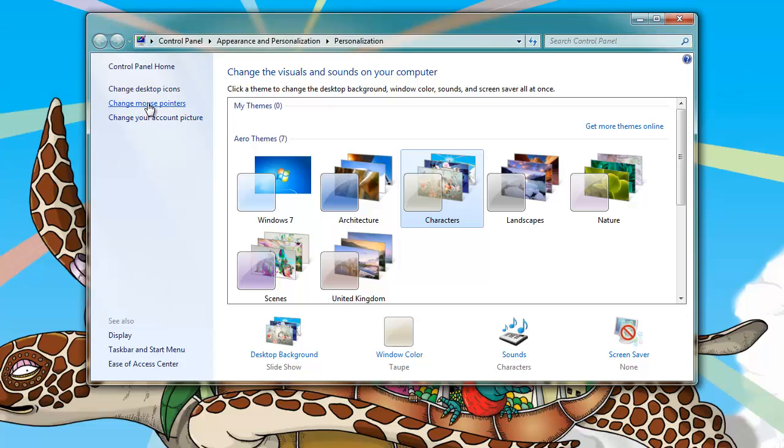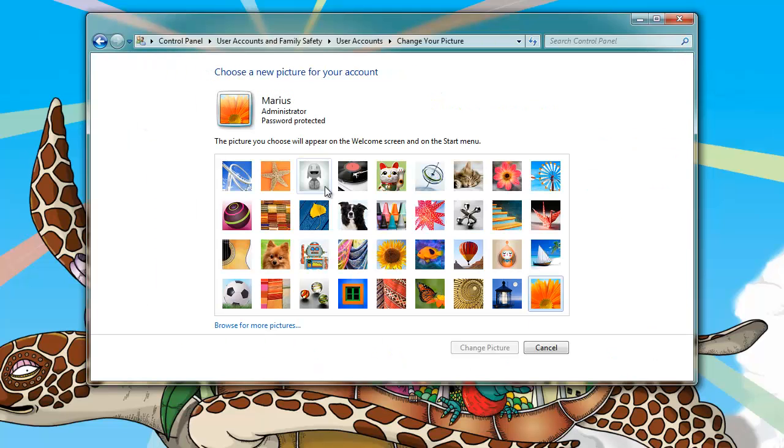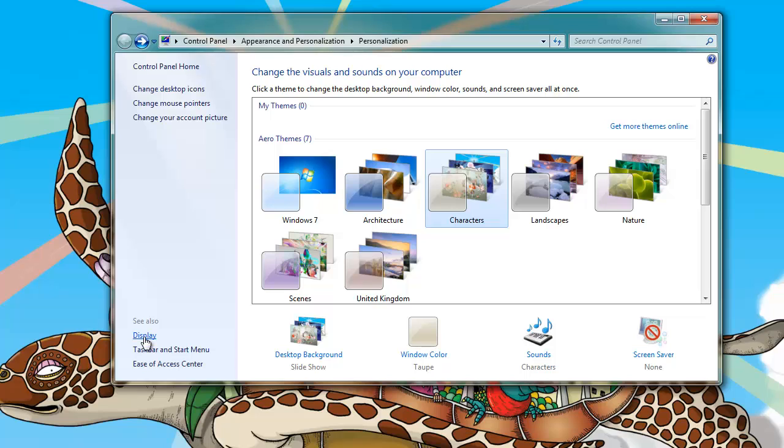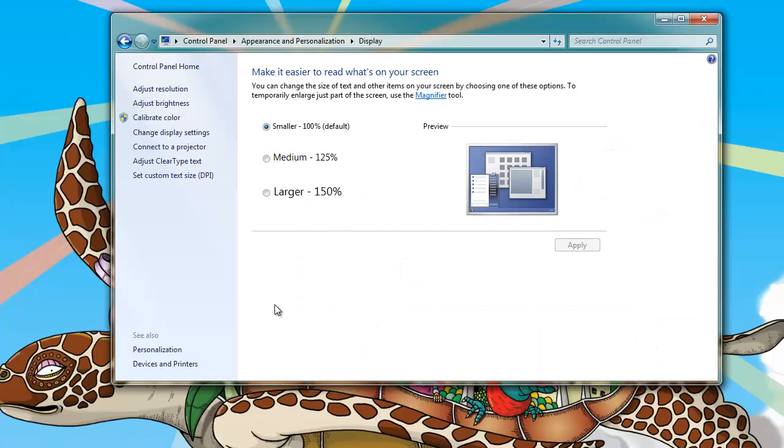You can change mouse pointers in here. You can change your account picture. You just select and press change picture. So if I go back, you can also change display settings. If you find it hard to see, this tool is very popular and very important.